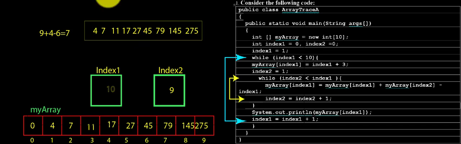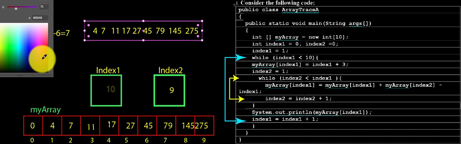And this is our output, which I boxed with red color. Thank you.